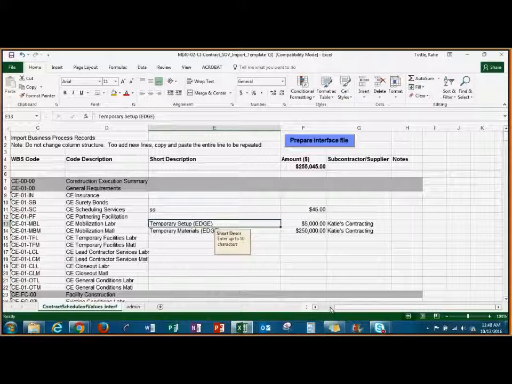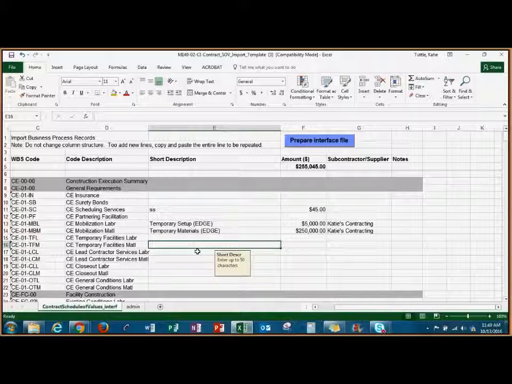You can see here that I've already added a couple lines to my schedule of values spreadsheet. What you'll notice is that I've added a short description, and next to my short description I put edge. I want to put edge in parentheses if that's going to be an edge line on my schedule of values, so that when I go to bill, I can differentiate between the edge lines and the non-edge lines.